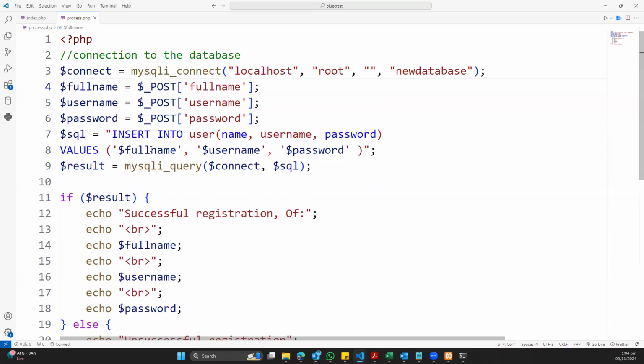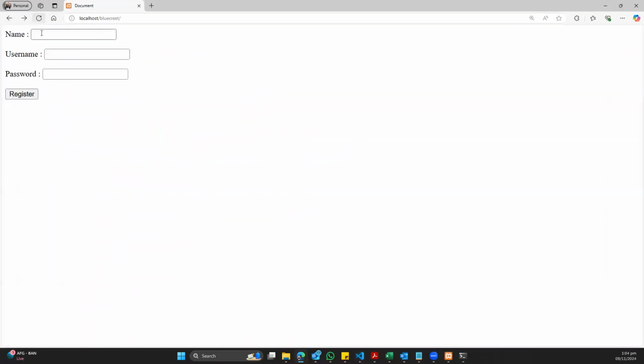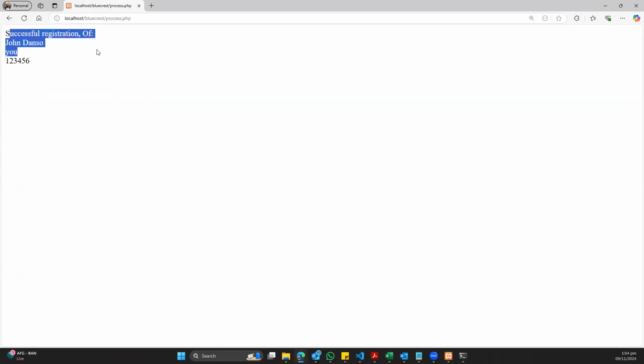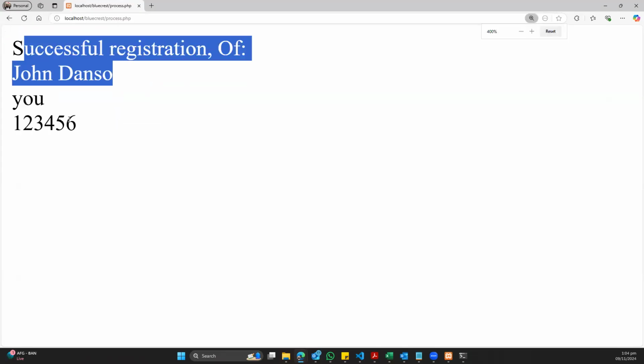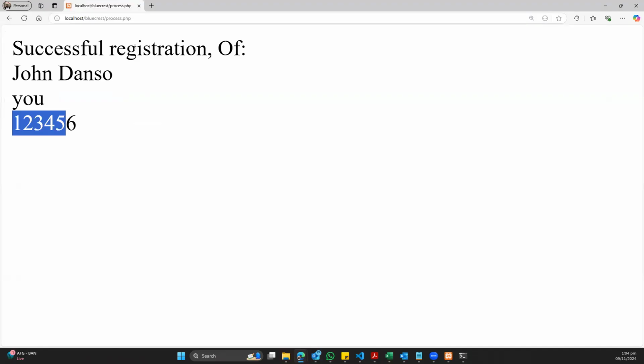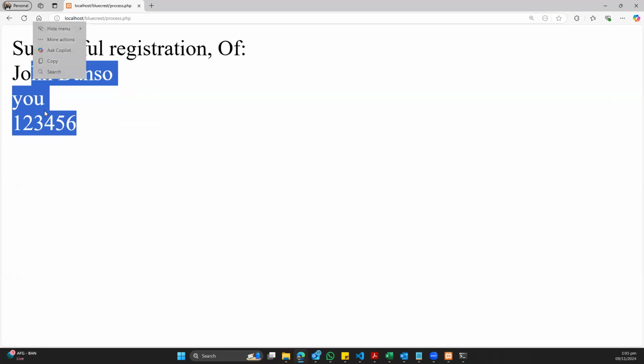So now let's see if this will run. It may give us an error. What will happen when we run this code? So back here, I go back, I refresh. I have John over here again. The username is u, and the password I want is 123456. So when I click on register, I see successful registration of John Danso u 123456. Of course, in normal situations, you will not reveal the person's password. But here, I just want us to see the information that we typed. That is the information we are seeing here.